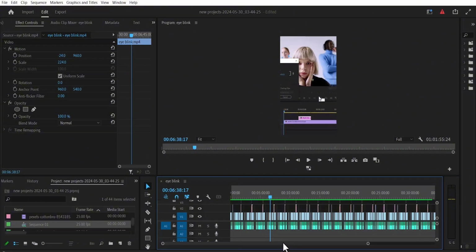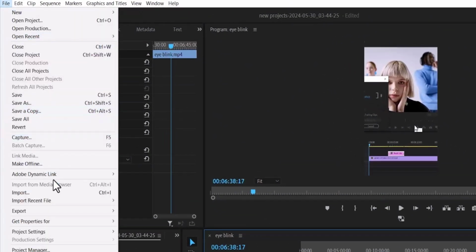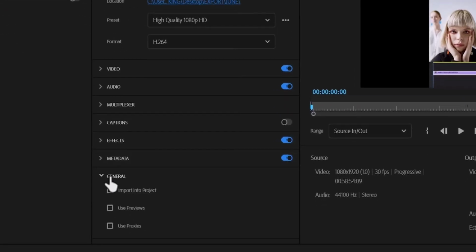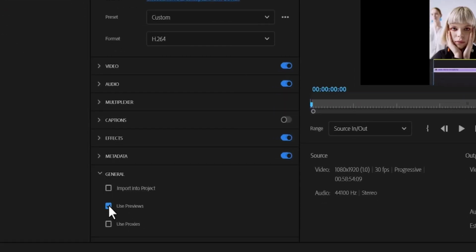And now when you render your files and go over to export, you can check the box that says use previews, and this way Premiere Pro will not render your files again, but it will use the previous previews, and this will drastically speed up your export time.